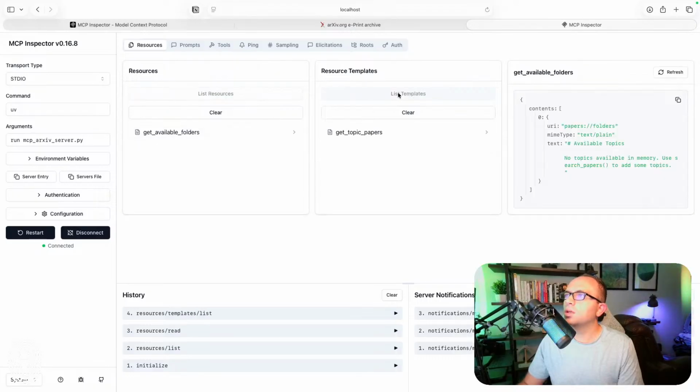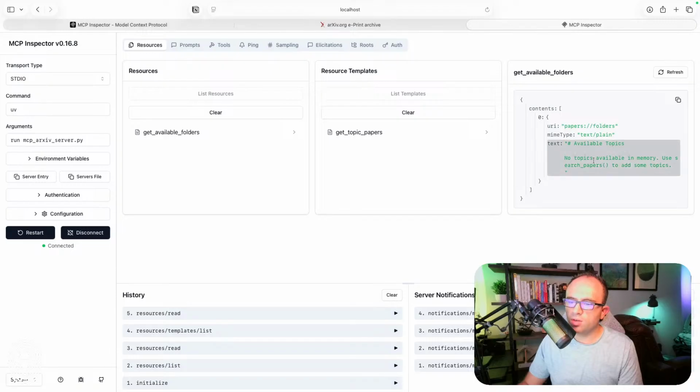Why is it not showing? Oh, interesting. I didn't realize that it had a different thing for resource versus resource templates. So you can see here, whenever I click the get available folders, we're returning the text on the right over here that says there are no topics in memory right now, which is correct because naturally we've not done anything yet.